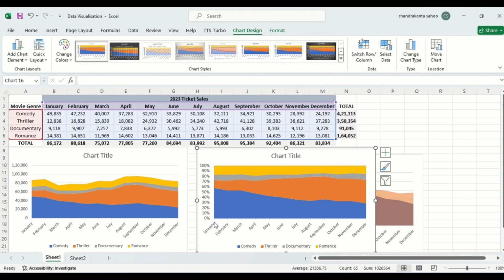Starting in January, we are getting 55% ticket sales for only comedy. Whereas in the month of December, it is decreasing, close to 30%. Whereas for thriller, it is increasing. This percentage doesn't tell about values. So normally this 100% chart is used when you want to get the total picture as 100%. Otherwise, it is not that much useful.